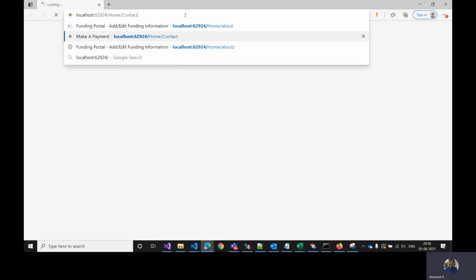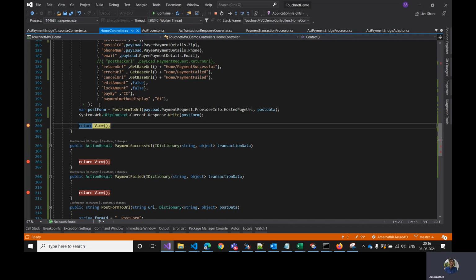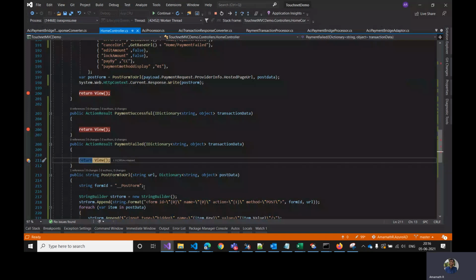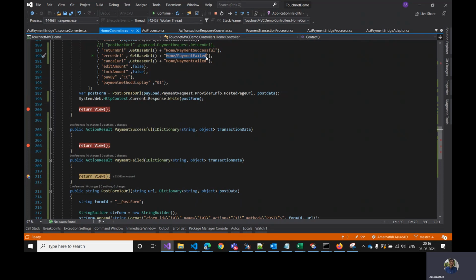I'll just redirect to the same controller. Okay, so it's coming here. The form data and all are the same. And here I'll not continue the payment. I'll just cancel this transaction. So on cancel, it came to the payment failed action. As we specified, it should come to the payment failed action of this particular controller. Yes, it's not giving any parameter. So this is the controller name and action name.